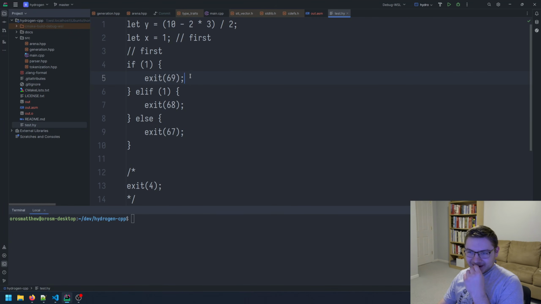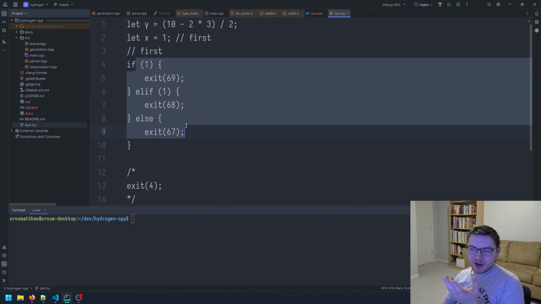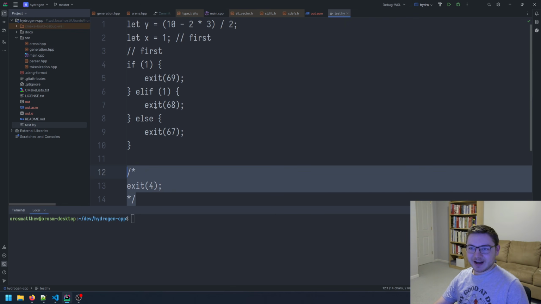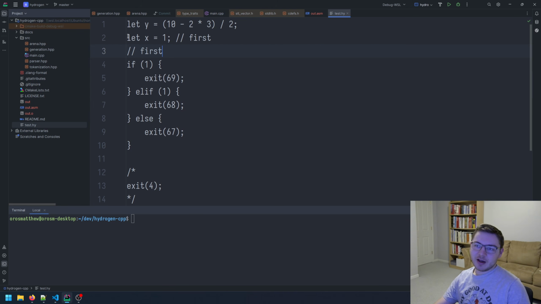But we have if statements, else. We can assign variables, we got expressions, we got multi-line comments, single-line comments, and all that. And so we can assign variables like let x equals 1, and then we can print out x here, so we can just make this 7, and then if 1, which is true, so this should exit 7. So we can go ahead and test that and make sure it all works.